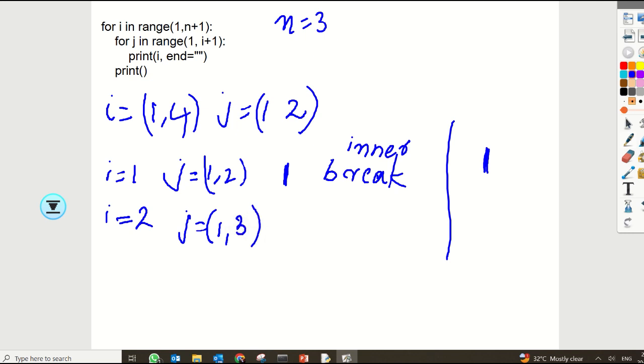Okay, so 1 to 3, what you have to print? You need to print I, right? So what is your I? Your I is basically 2, right? So 1 2 is printed. Now will it break? No. Again your J will be equal to 2, 2 to 3. Yes, it is within the range. So what will happen? You have already printed 1 2 there. Again you will be printing one more 2, right? So this is your initial 2 which is there, and you will print one more 2, right?